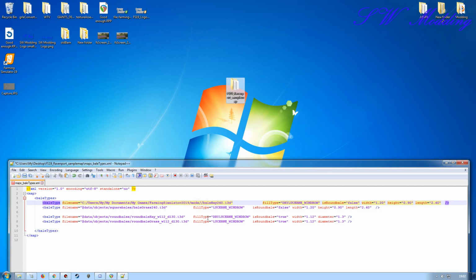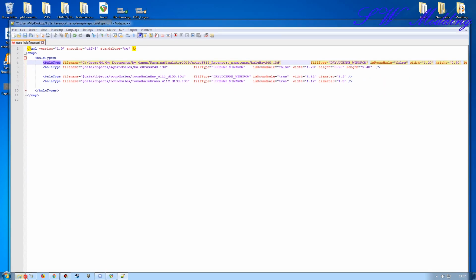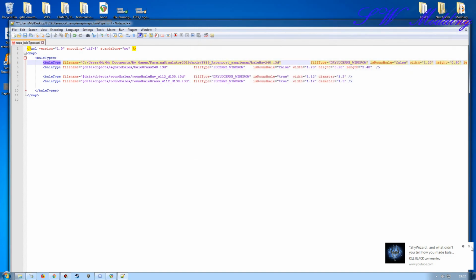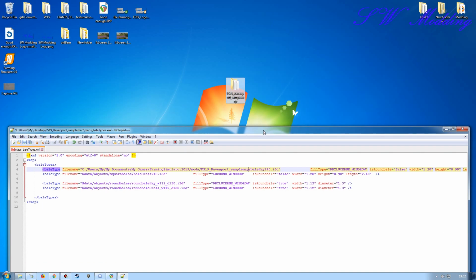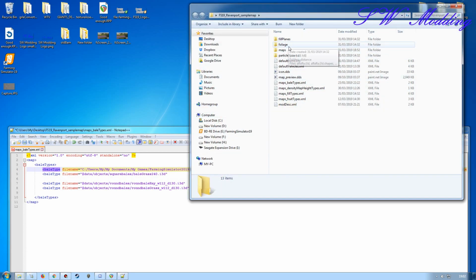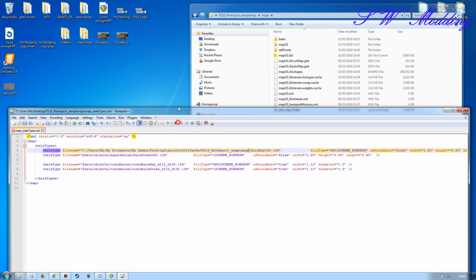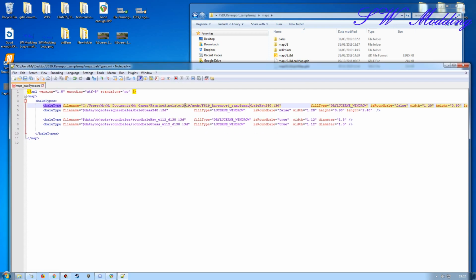So that needs to be in there like so, and then I can actually close that down, and more pop-ups. And then we've got maps, bale types. So that will be /maps and bales.